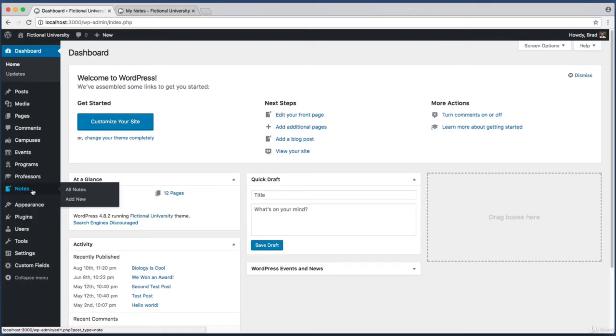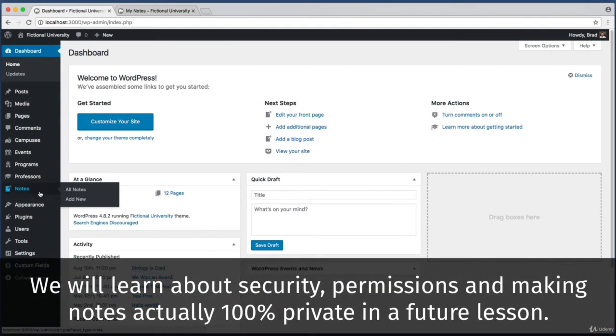Now, I do want to point out that as of this moment, subscriber accounts cannot create a note. And this is because we have not set up custom permissions for the post type yet. Don't worry, we will get to that shortly. But for now, make sure that you're signed in with your admin account, and let's get things up and running before we worry about giving subscriber accounts the necessary permissions.